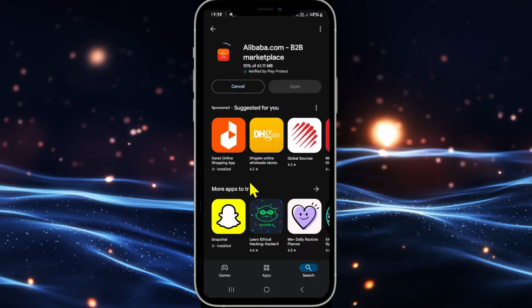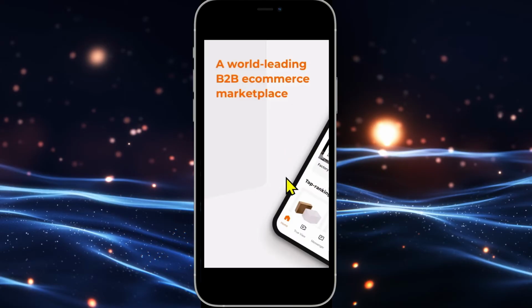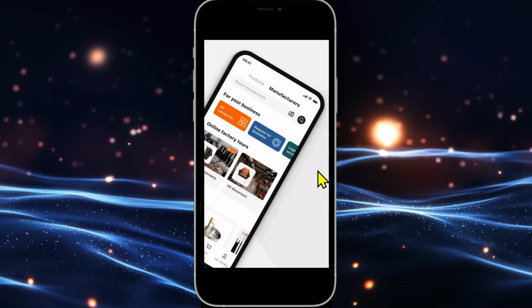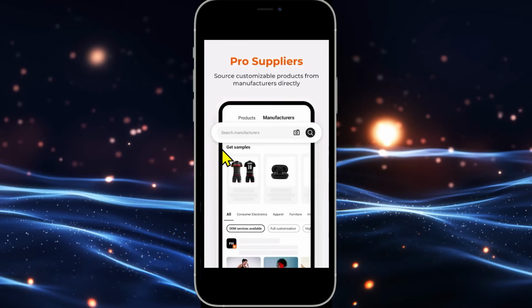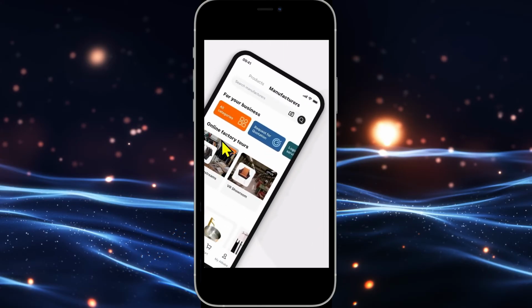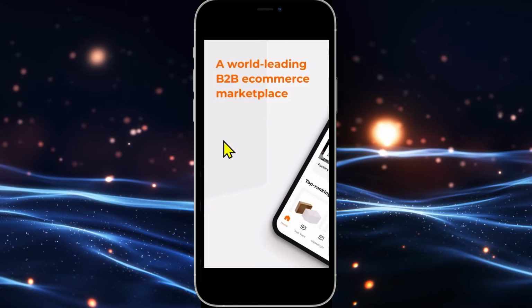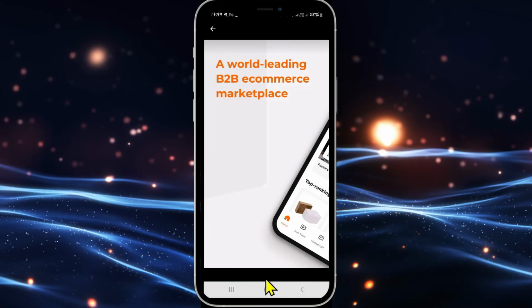Just wait for a while until the installation is completed, and when it is done you will see the open button. You can then tap on the open button and this will open up the Alibaba application on your device right away. You can then proceed forward with logging in to your existing account or signing up to create a new one in order to start using the Alibaba app on your device right away.